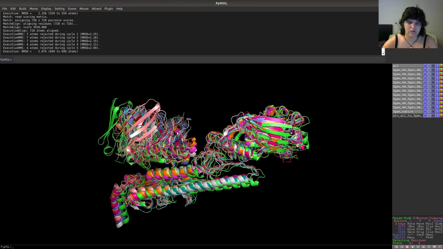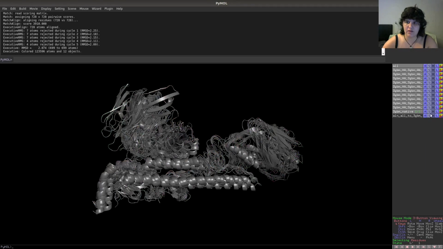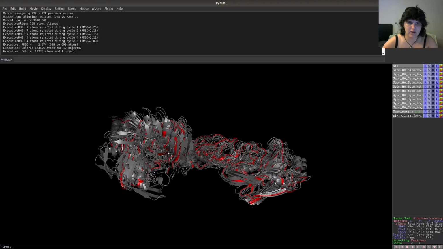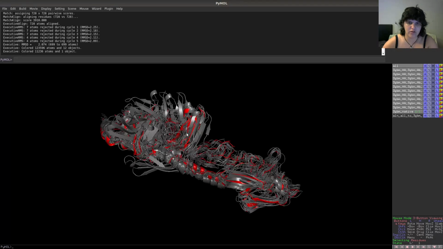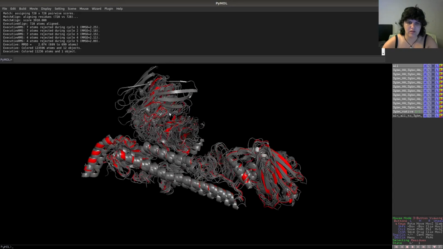As you can see, the alignment is not perfect. We can color everything in gray and the native in red, so it will be more clear to see. And we can see that the binding is not perfect for all the models, so this is slightly away. We also have this one that is very distorted, and so on.